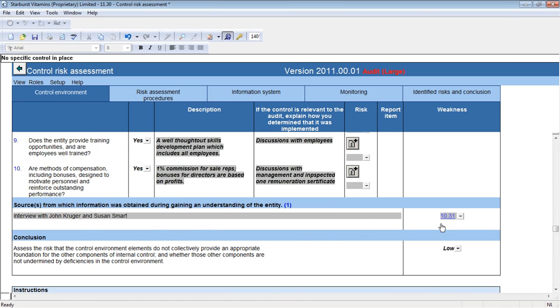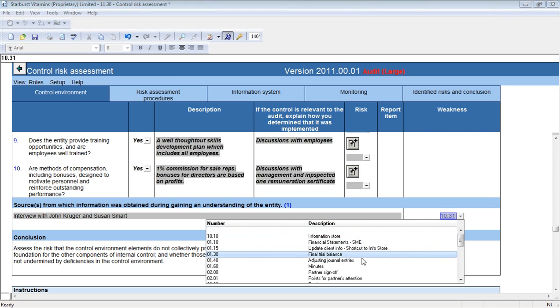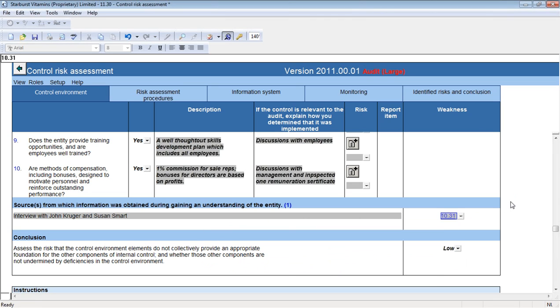On the right hand side, we've also provided you with a reference block where you can insert the reference, not a risk reference in this case, but rather where you select the document from which you had received the information. You'll see there that I've got 10.31, which is of course your discussions with those charged with governance.